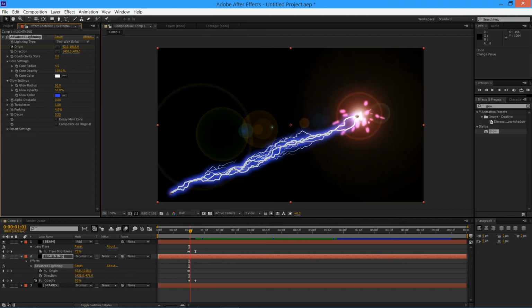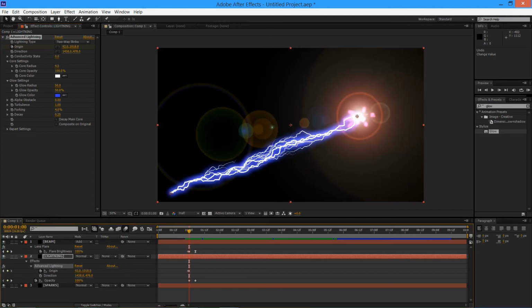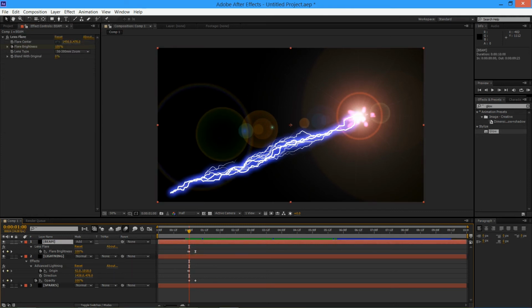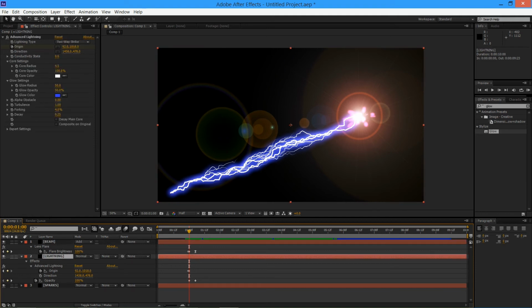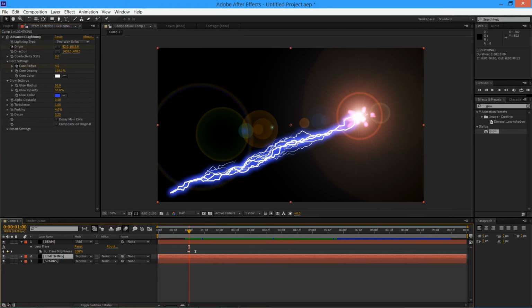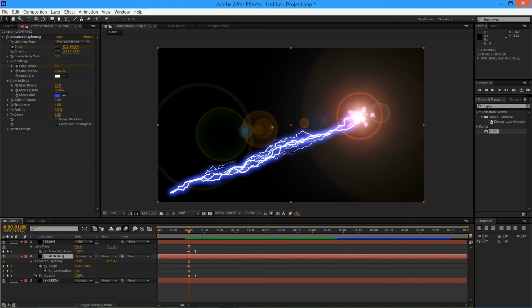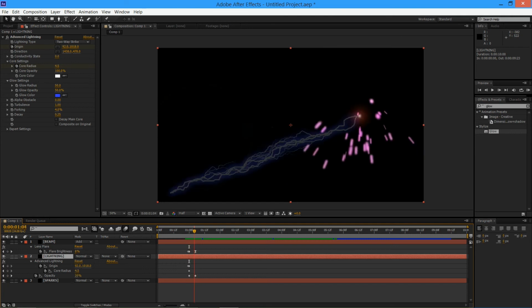And another thing we can do is, if we go to our lightning and keyframe our core radius, not glow radius, sorry, core radius. So we can keyframe that over here about. Yeah, I think that would be good. And then let's press U, U again. Okay, there we go. Now we have our core radius. And now we go about here, works. Yeah, I think here would be good.